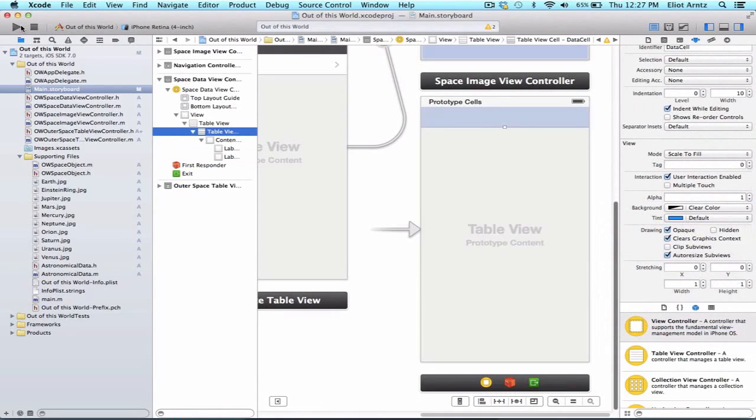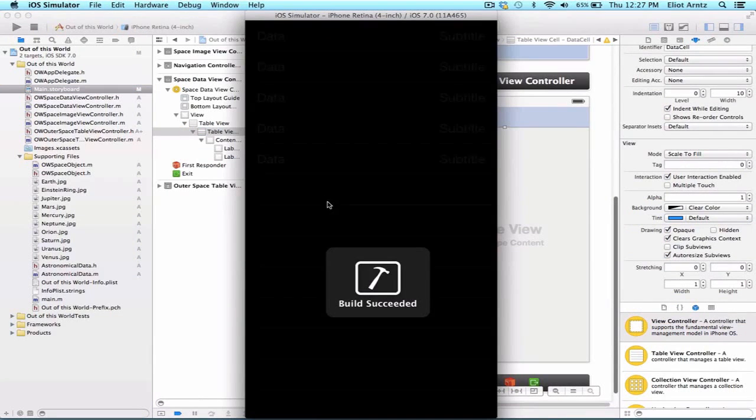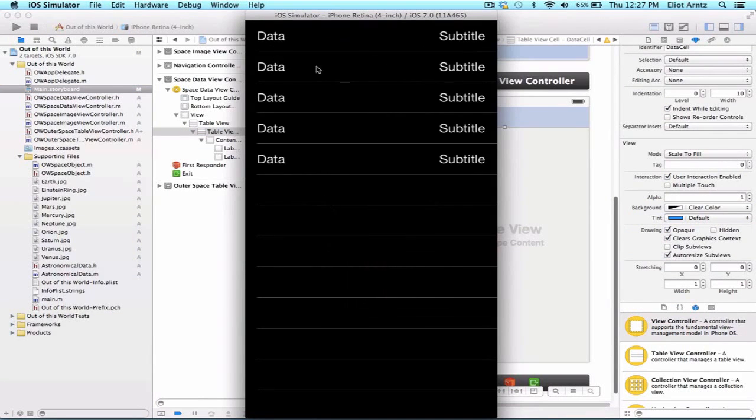Now we can go ahead and run our application, and we see that now our data label is showing up much nicer. We now have this subtitle that we're going to be able to update as well.